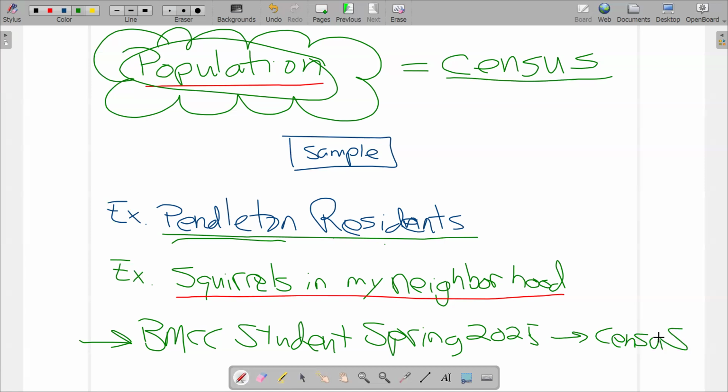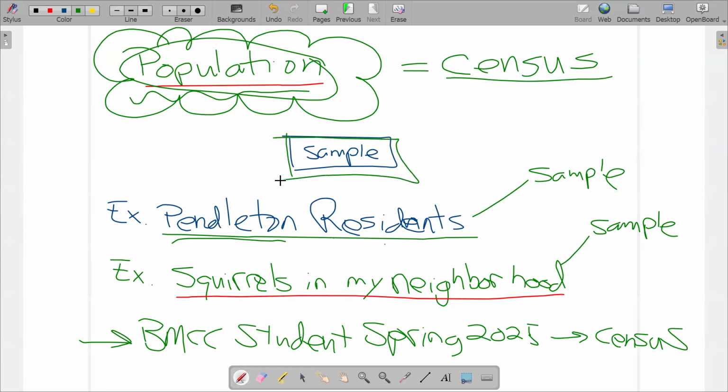Otherwise, the best we can do is sample. Okay. So for Pendleton residents, the best we can do is some kind of sample. For squirrels in my neighborhood, the best we could do is some kind of sample. It's going to be pretty much physically impossible to catch all of them, people or squirrels, okay? Because they both come and go. So our goal in this class is to learn how to identify the population of interest and end up with samples that are representative.